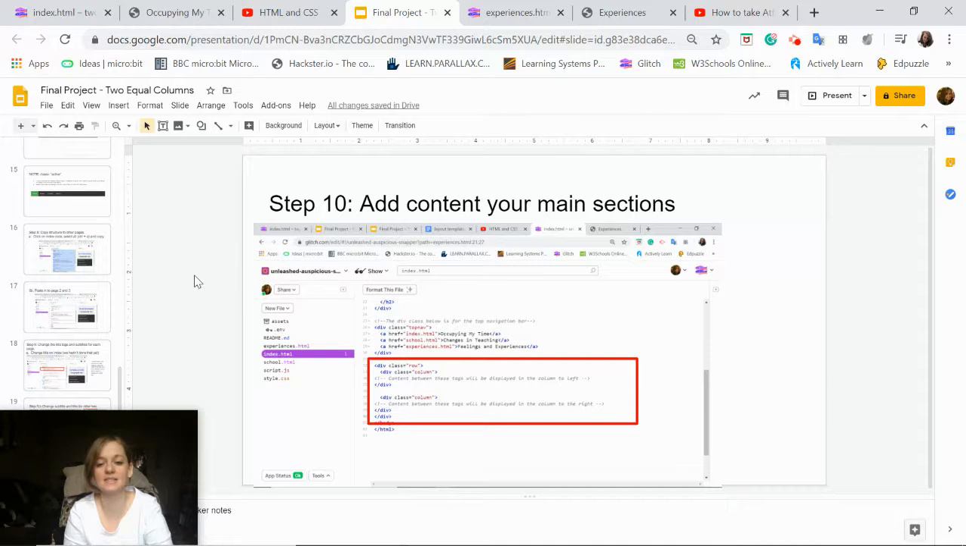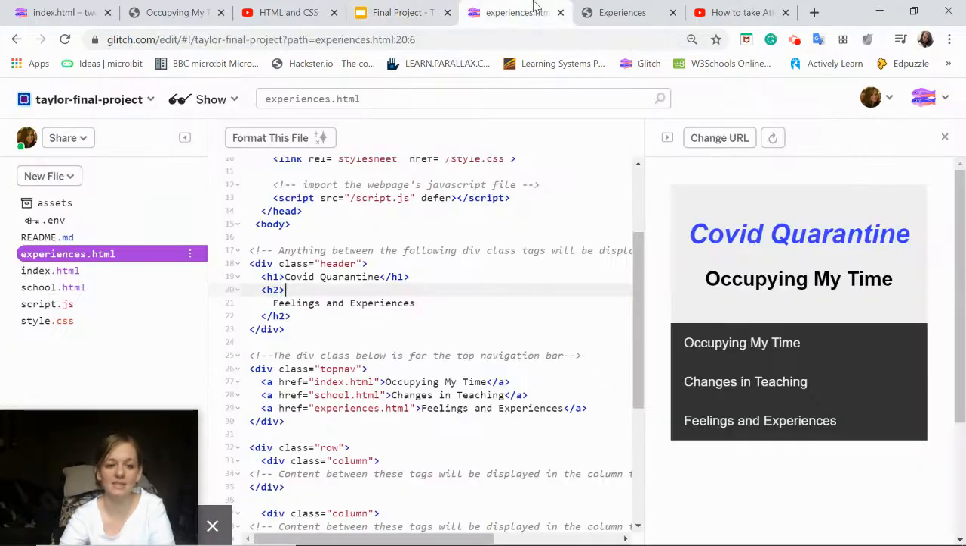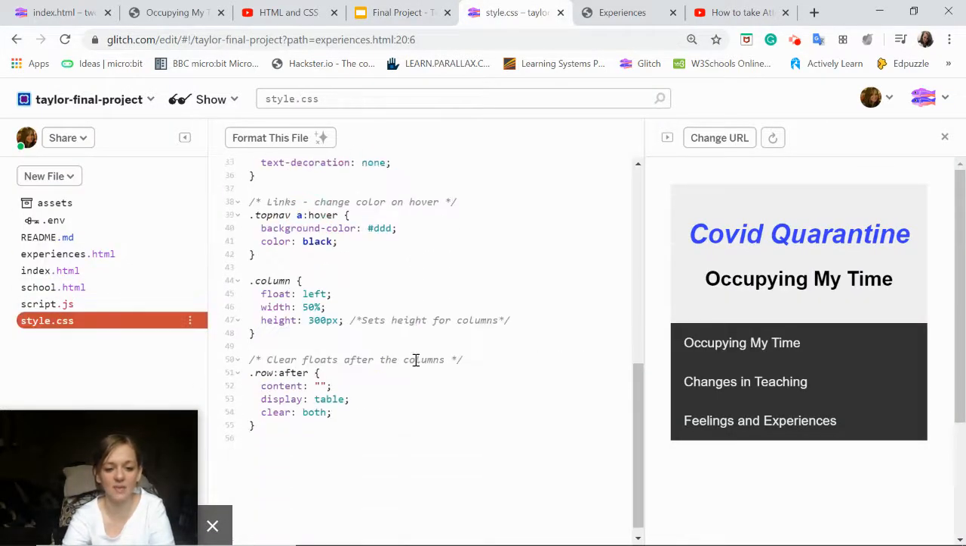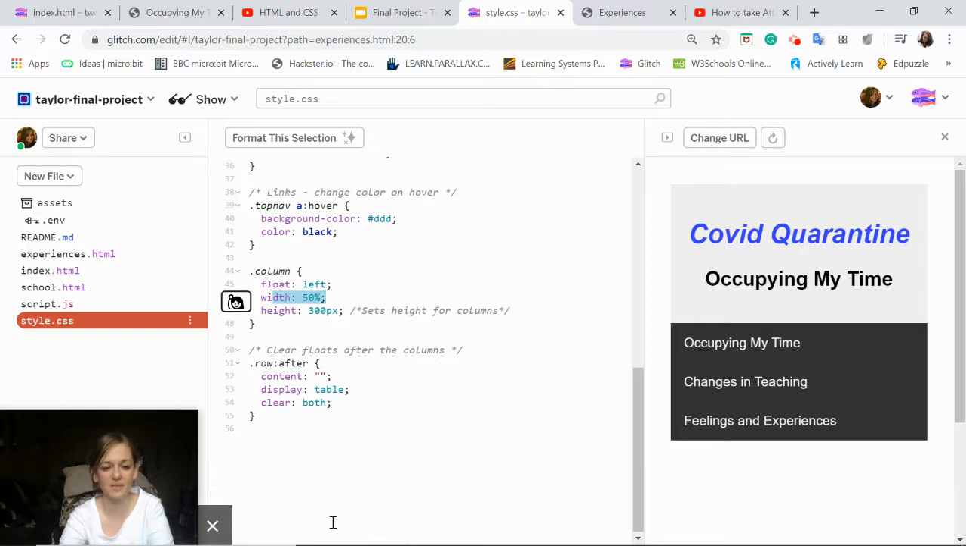So you're going to add content to your main section. If you notice in your code, you have a couple different div classes that we haven't used in the past. One is div class equals row. So a row is something that goes across. And what it does is that row, you have two columns. In our CSS, when we added the columns, we made each one 50%.